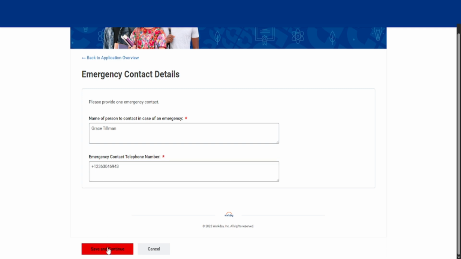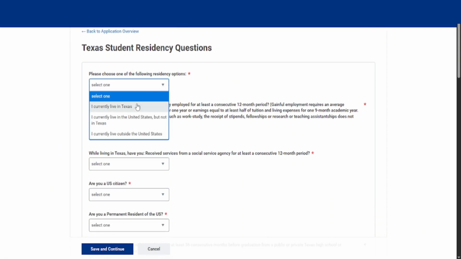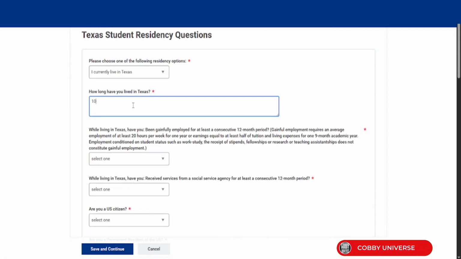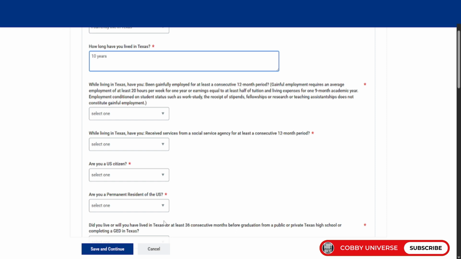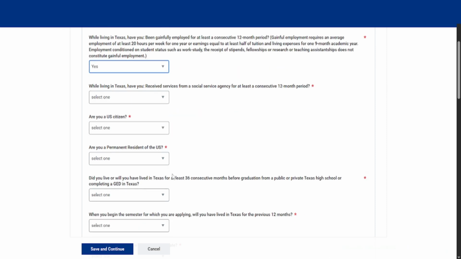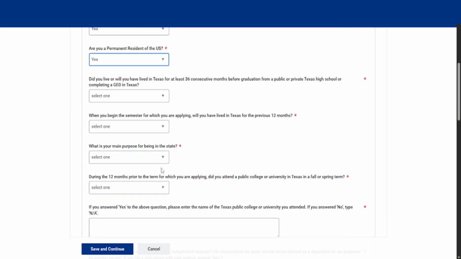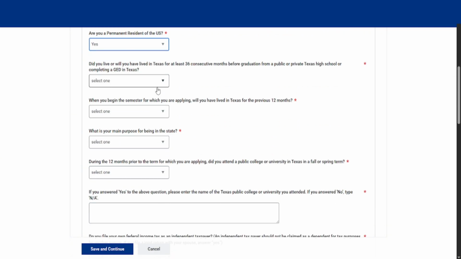We're almost there, nearing the end of our application. Now comes the Texas student residency questions. Here's how we'll handle it. When you get to application details and learning experience, follow exactly what I select, no guessing. Just one wrong or mismatched detail can get your application rejected or prevent you from receiving your EDU email.